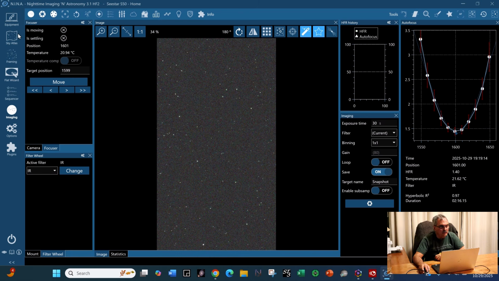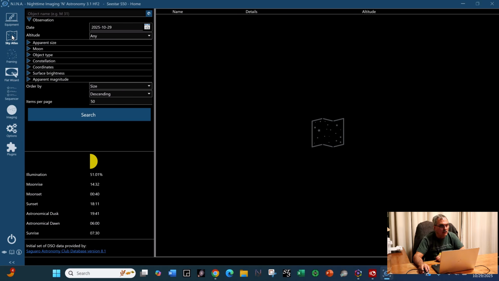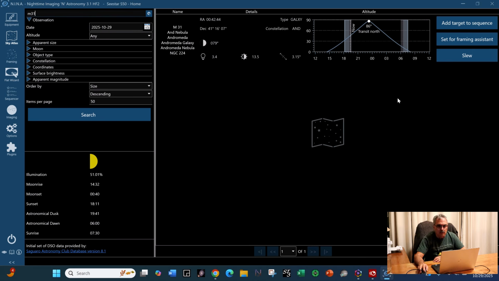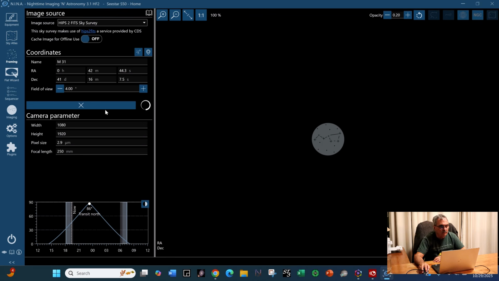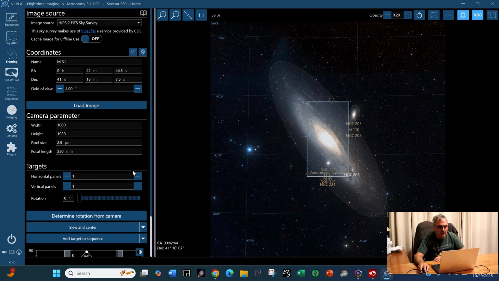So let's go back to the Sky Atlas and just see how this would work if we want to start imaging something. So let's pick a bright target, M31. You know how this works. So let's set for framing assistant. Here we are at the framing page. It's downloading the image from the Sky Survey. There's the image. We could move this thing around, but let's just keep it centered there.